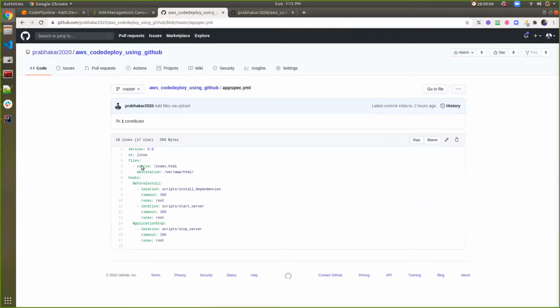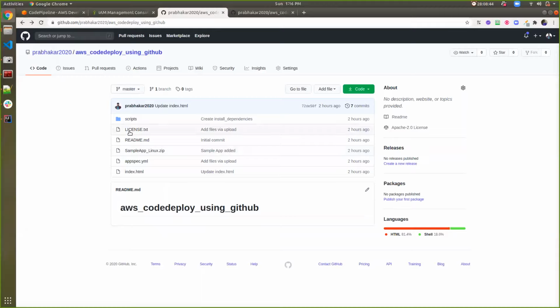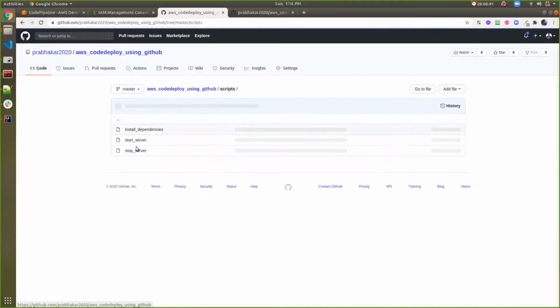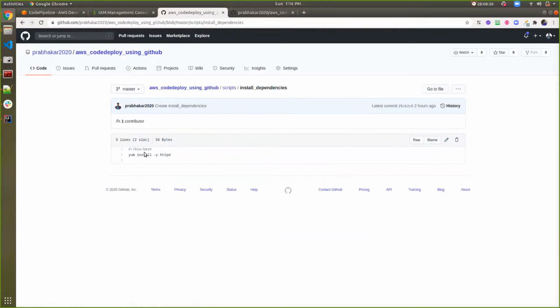In this file we give instructions to the deployment manager: where my source file is, where the destination is that I want to deploy to, what kind of scripts I want to run before installation, what scripts to use for stopping an application, what the timeout is, and all these things I can specify in this appspec.yml file. Inside the scripts section, I have specified three scripts here. If I say install dependencies, it will install all the required dependencies.